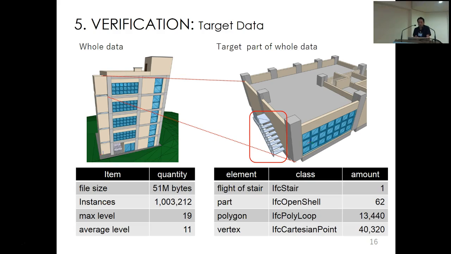The target data of the extraction method is the flight of stairs on the right. The image on the right is a close-up of the fifth floor of the building on the left. The purpose of this verification is to extract the flight of stairs from a 5-story building. The building is made up of about 1 million instances. The max hierarchy level is 19, and the average hierarchy level is 11.